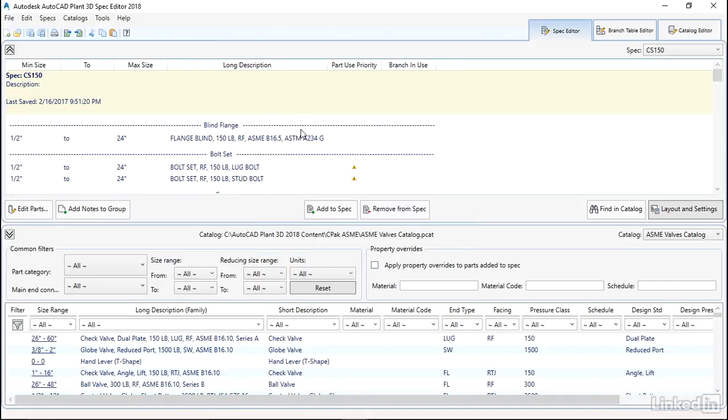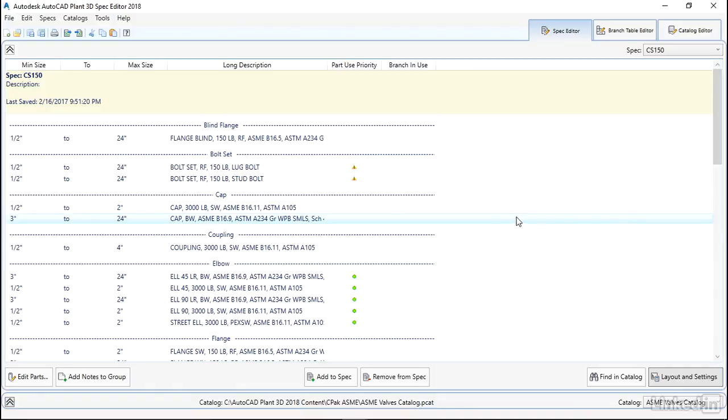So here we can take a look at what we have in this area. We have this little option of closing down the catalog. If we don't want to look at the catalog right now, we can just close that down, and that increases our spec viewer window just a little bit more. So what you see is the standard spec sheet. We're going to take a look at some of the functions that we have.